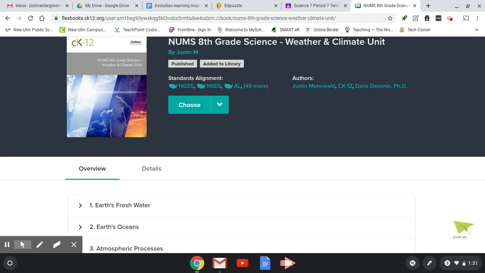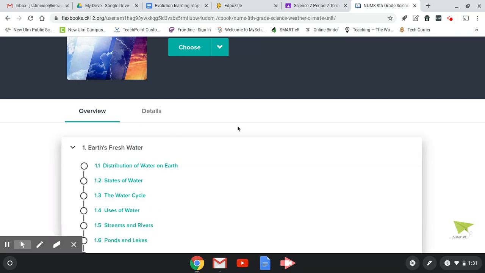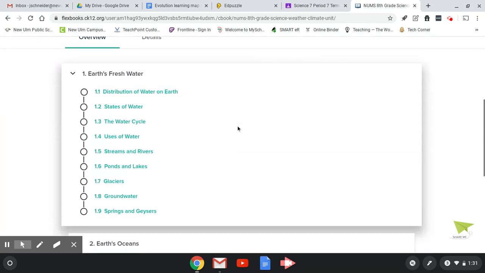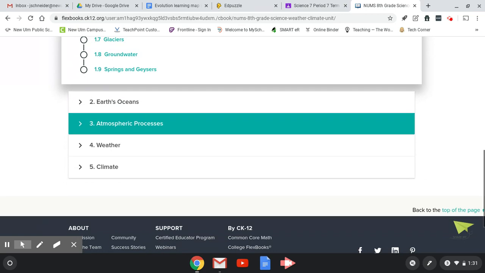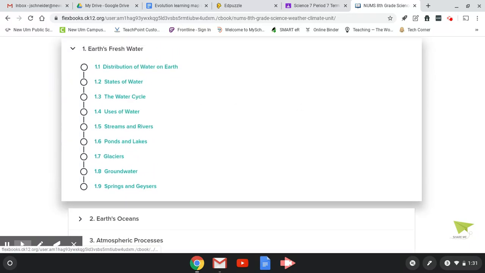The website is fairly new to me, so I will give you as many details as I can. So the overview right here, we have Earth's fresh water, Earth's oceans, atmospheric processes, weather and climate. That's what we're going to be talking about for the rest of the year, weather and stuff like that. So you click on any one of these, it brings you up all the stuff in that section. Now, I realize it's a lot.